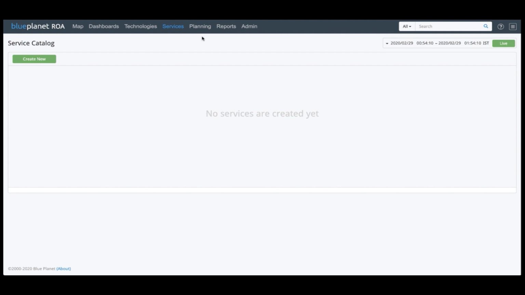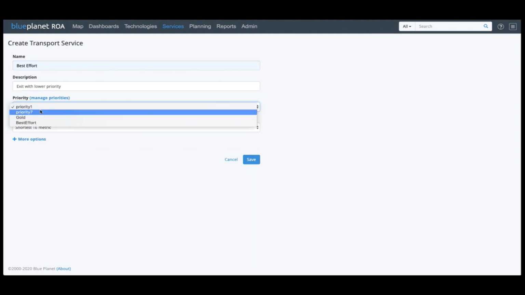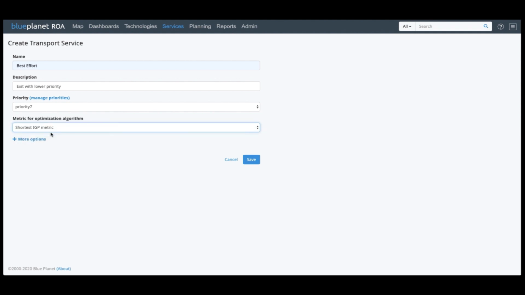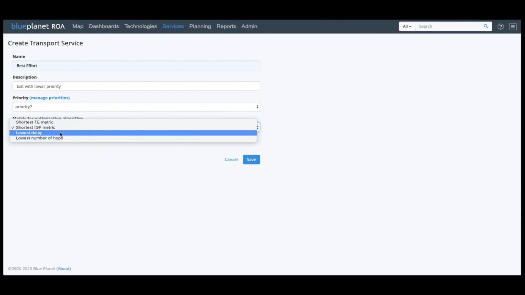And what service catalogs do is allow us to create a service that can be used globally of a certain type, such as low priority, low latency, etc. So in this case, we're going to give this one a name of best effort, description, and a priority level of 7, which is our lowest priority in the network. We're also going to use the shortest IGP metric rather than the shortest TE metric, but there are other possibilities that we could use, such as lowest delay, lowest number of hops, etc.